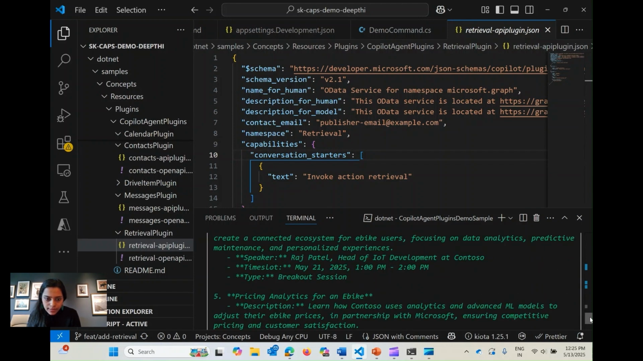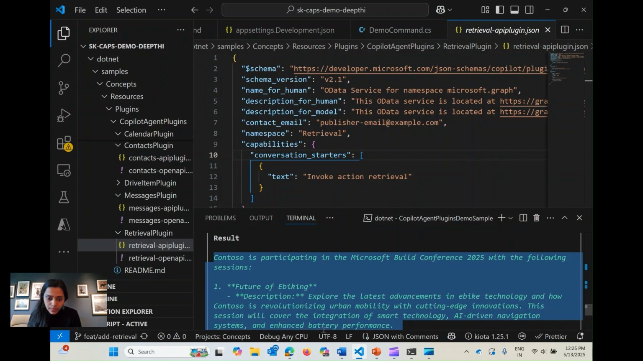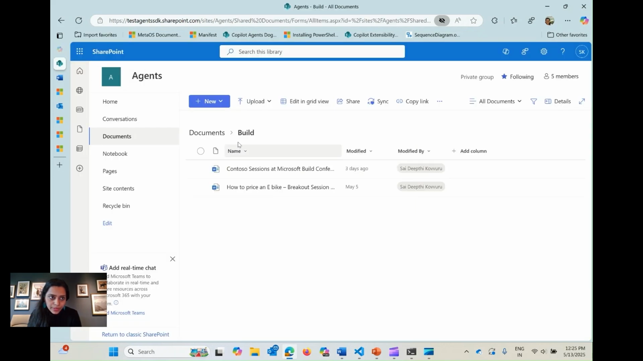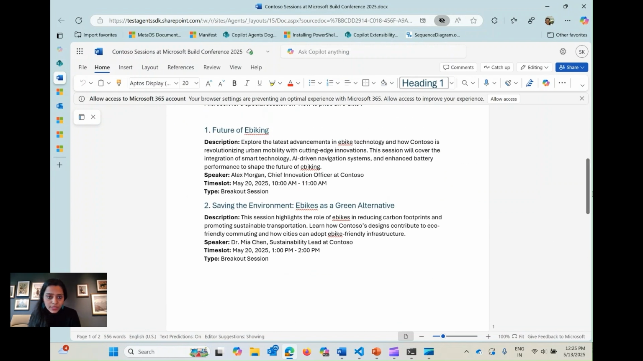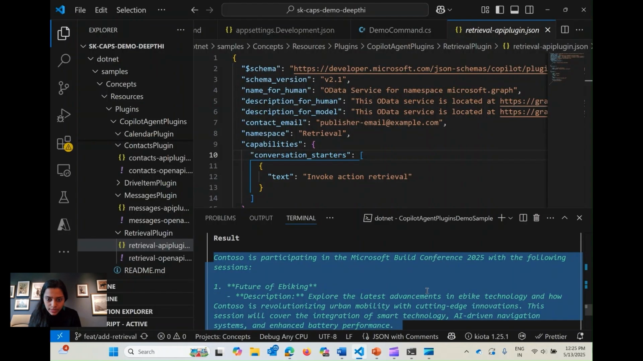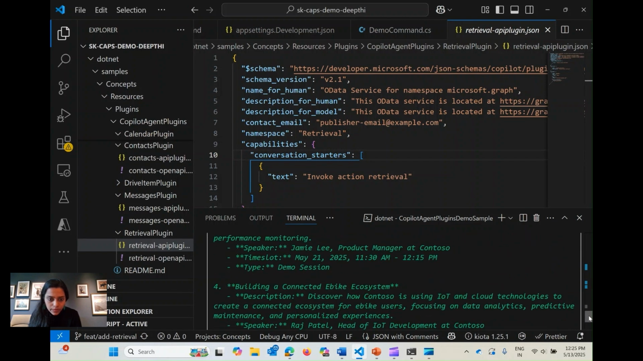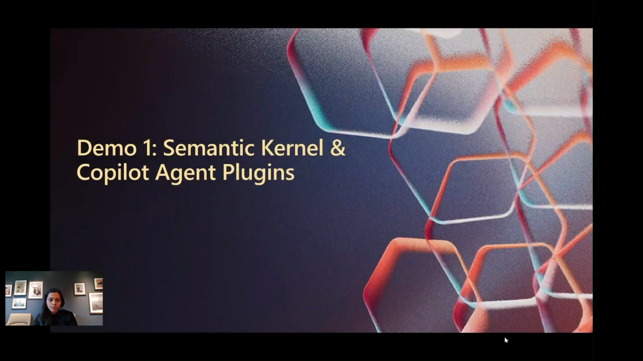And I can see that it has fetched the same information that I showed you previously, the list of sessions. And if you remember, let me actually quickly go back. I had a build folder inside which I had this file that had a list of all the sessions, and you can see that the future of e-biking, saving the environment, these are the same things that my agent has retrieved here as well, along with the time slot and the speaker names. All right, so that's demo 1.